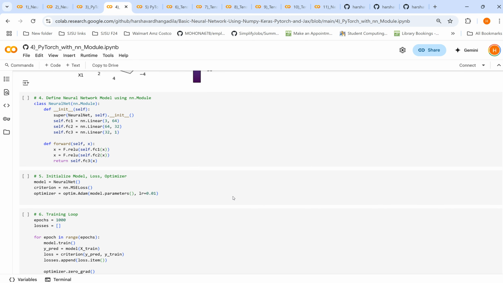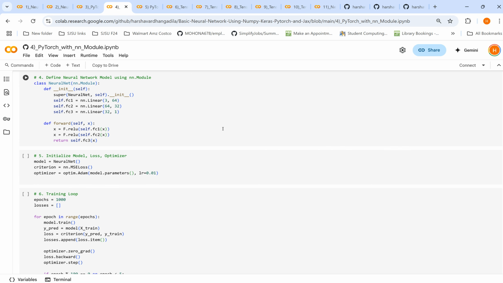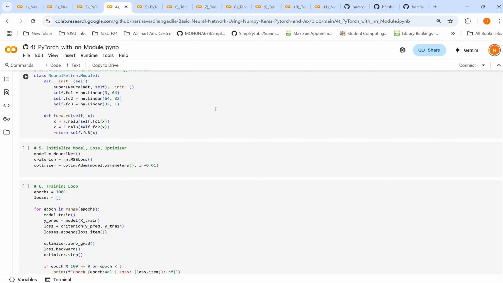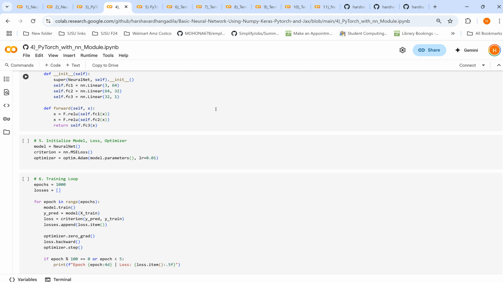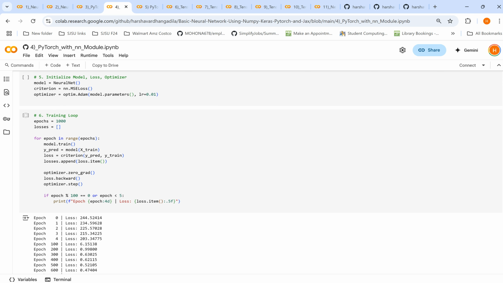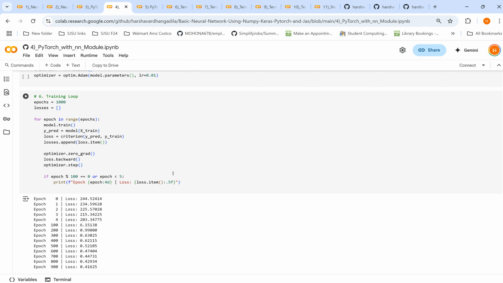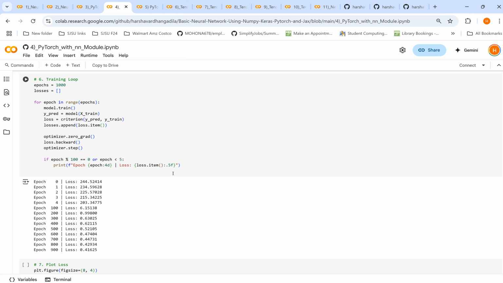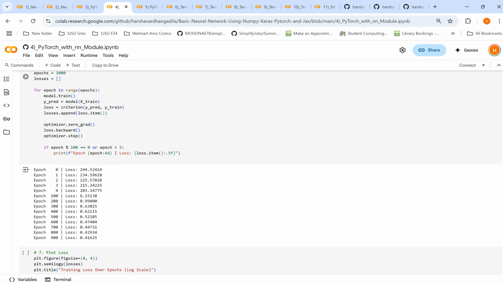Here, the main part is we define a class called NeuralNet that extends nn.Module. Inside the constructor, we create three fully connected layers, which have 64, 32, and 1 neuron respectively. In the forward method, we apply the ReLU activation after each layer except the output. And then we instantiate the model and set up the loss function as mean squared error. For optimization, we use the Adam optimizer with a learning rate of 0.01.